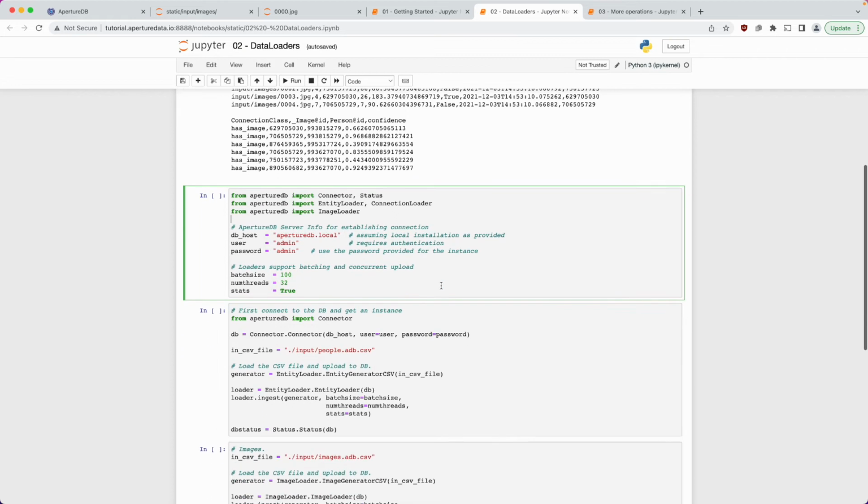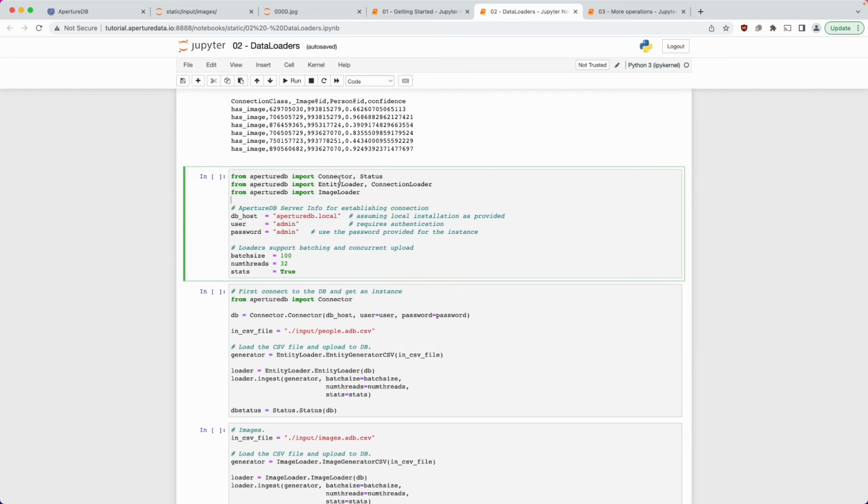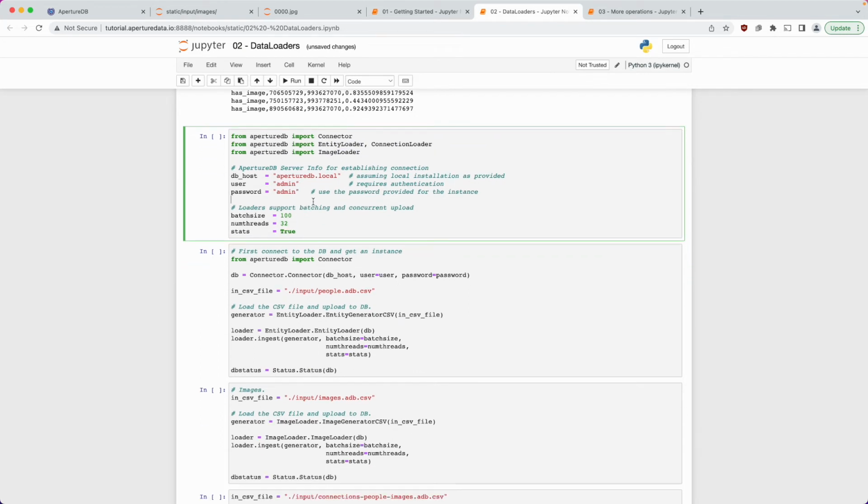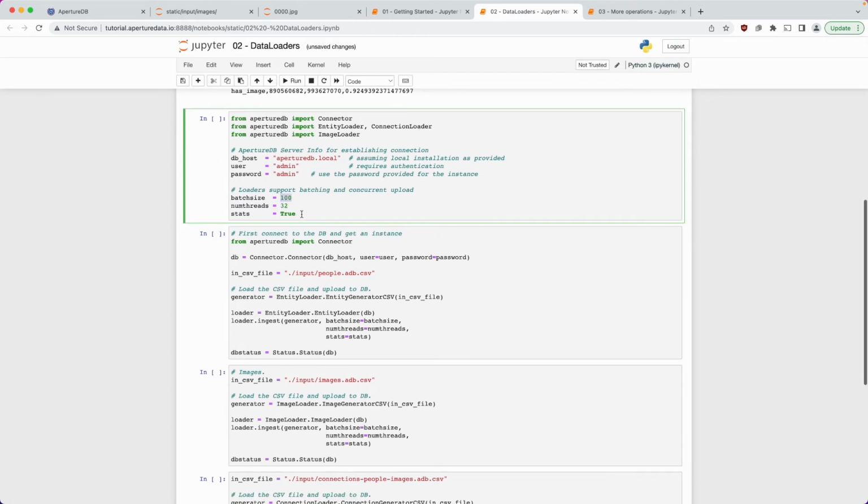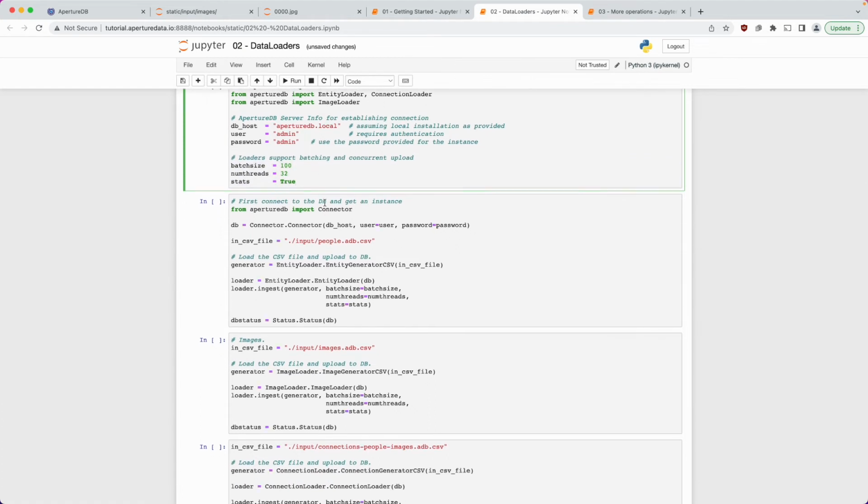In order to do that, we have to import a set of packages that we have. We don't need the status package, but we can use the connector and the entity and connection loader and the image loader. And here we specify some of the information just for convenience purposes. And the good thing is that the loaders support batching and concurrent upload. So we're going to say that we want to upload with 32 threads in parallel and a batching size of 32. This will significantly speed up the operation when you are ingesting a large amount of objects.